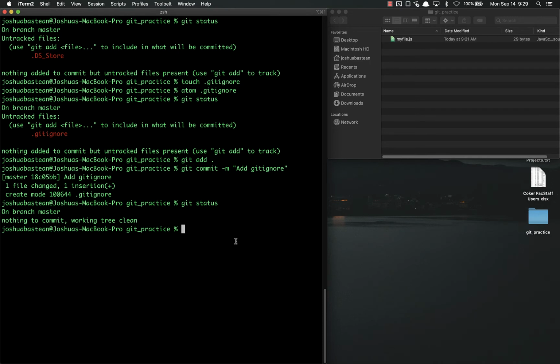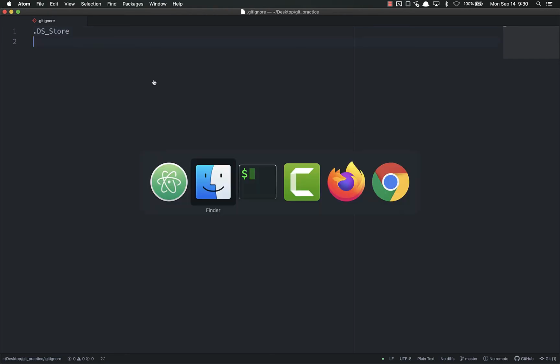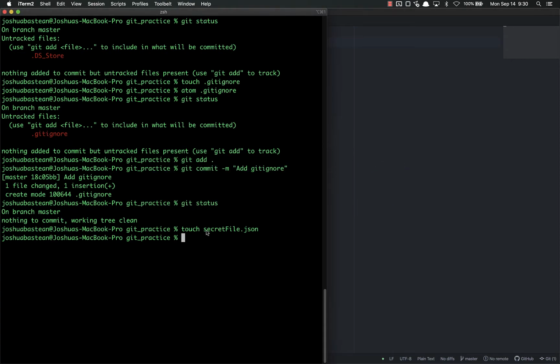So let's try this again. Let's practice again. Let's make a secret file. Touch secret-file.json, we'll make it a JSON file. Let's open this JSON file up, and let's make a password. "Password" is my password. We're super secure here. Username is user. So now we have this JSON file that has our super secret credentials inside of it.